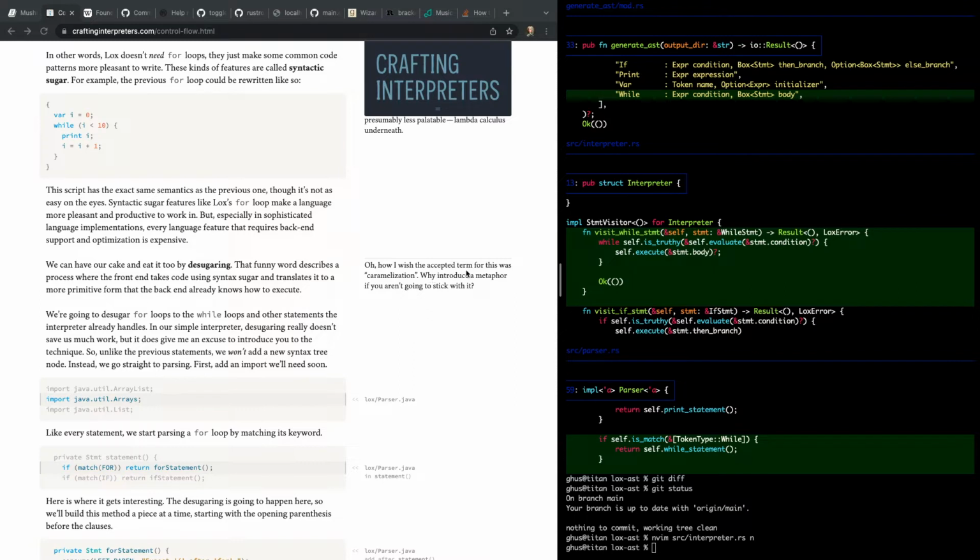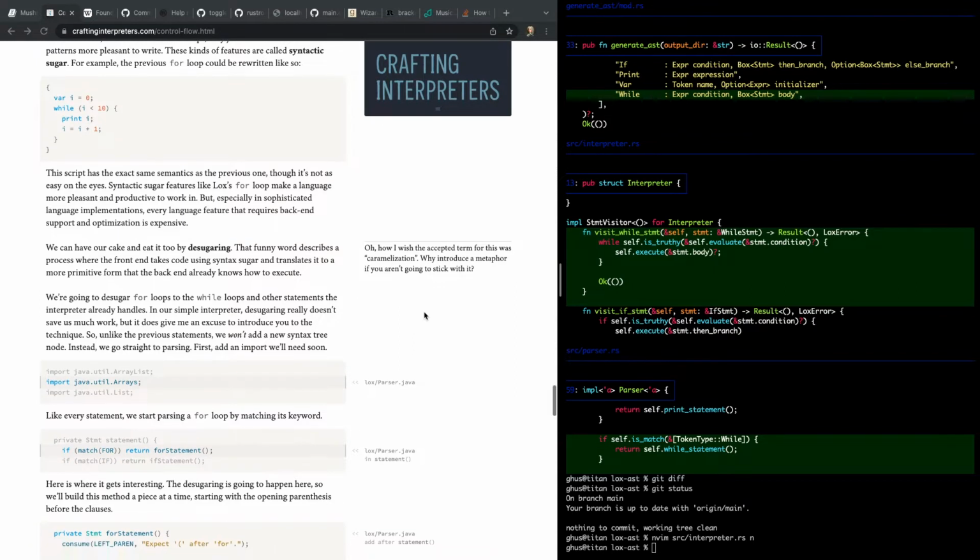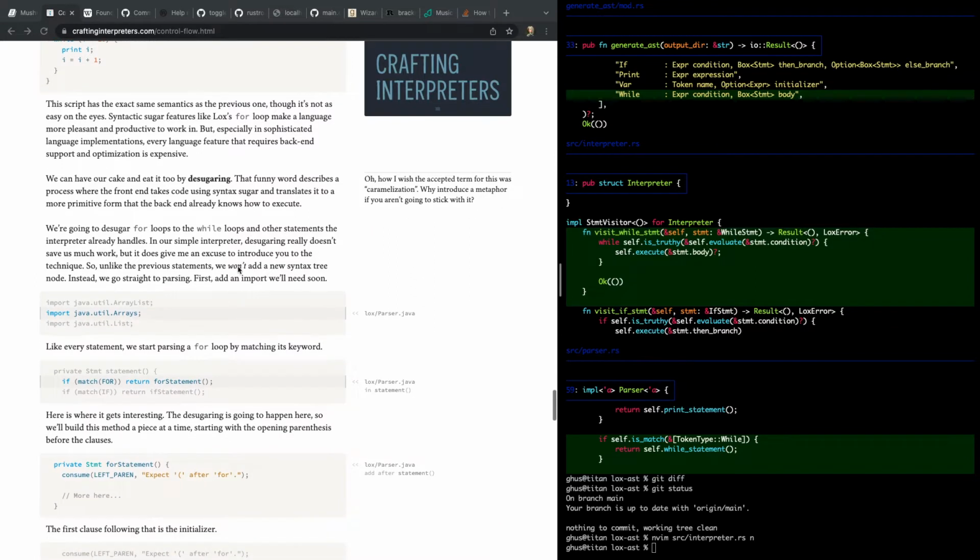Oh, how I wish the accepted term for this was caramelization. Why introduce a metaphor if you aren't going to stick with it? Baking sugar turns into caramel, right? We're going to desugar for loops to while loops and other statements the interpreter already handles.